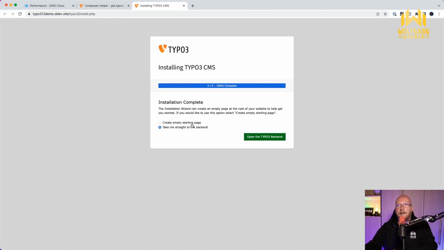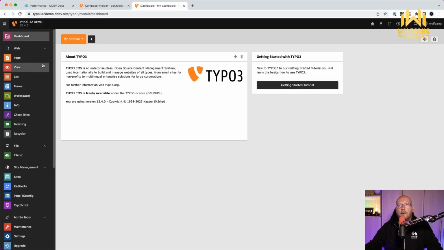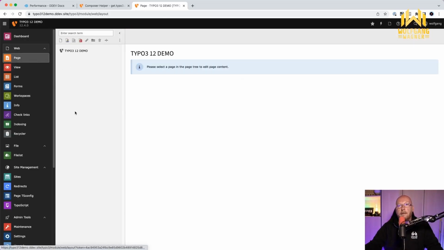I can now decide whether I want to create an empty start page with a bit of rudimentary TypoScript, or do I just want to go straight to the backend. I always choose this option here and can now log in with the username and password that I just gave. And now TYPO3 12 is installed and I can start setting up my project locally.